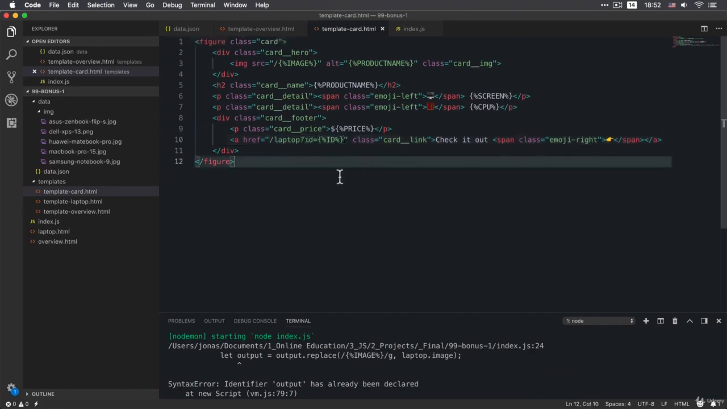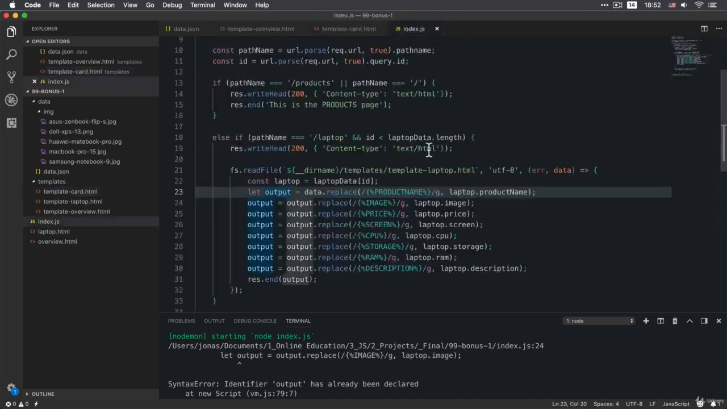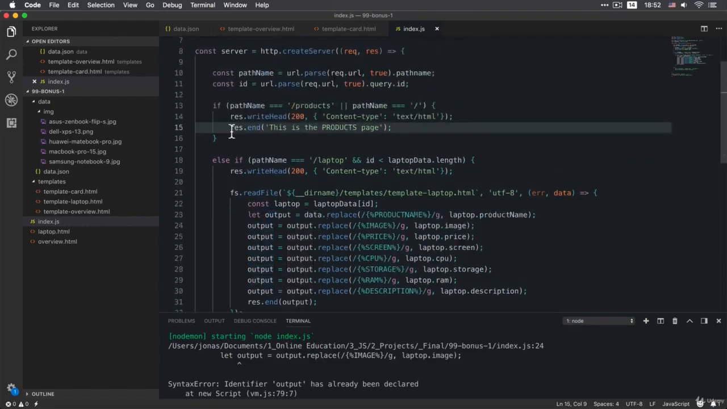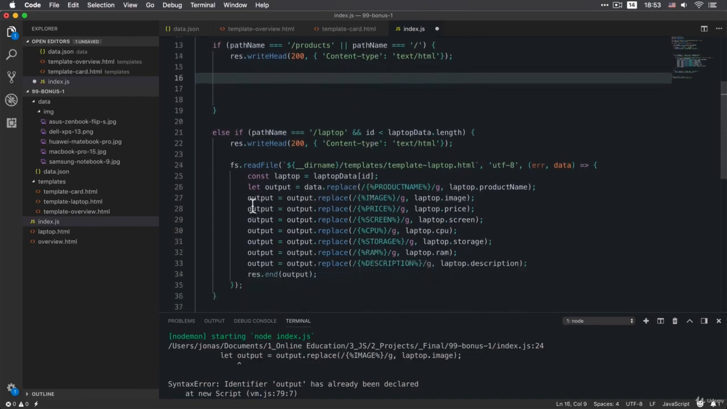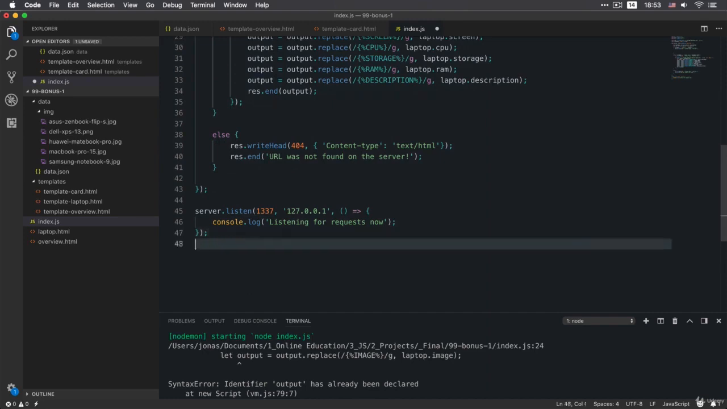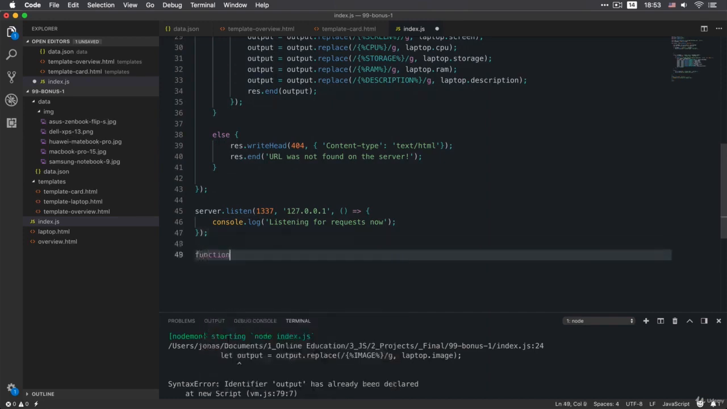All right, and so that's actually it already, I believe. Let's go back and do that here in the route for the product overview. So we don't need that. Now we could go ahead and copy a bunch of this code here, but then we would have duplicate code, and that's not ideal. So instead, let's simply create a function for that, which we can then reuse. That's always the better thing to do, not only in JavaScript, but in programming in general. So let's create function replaceTemplate.